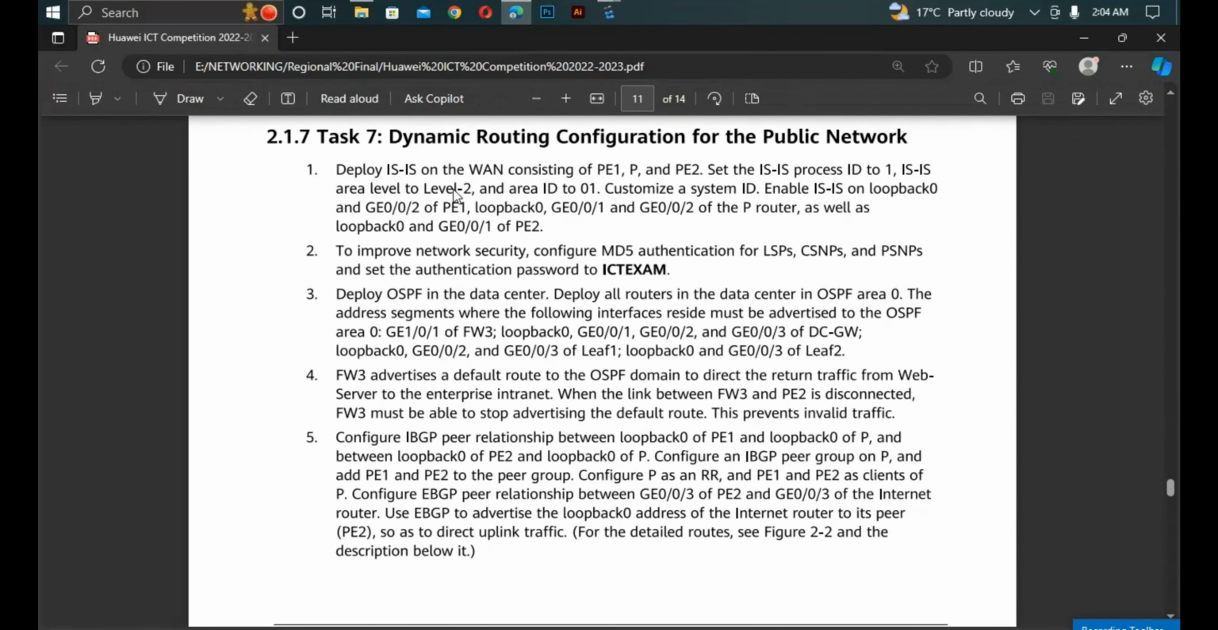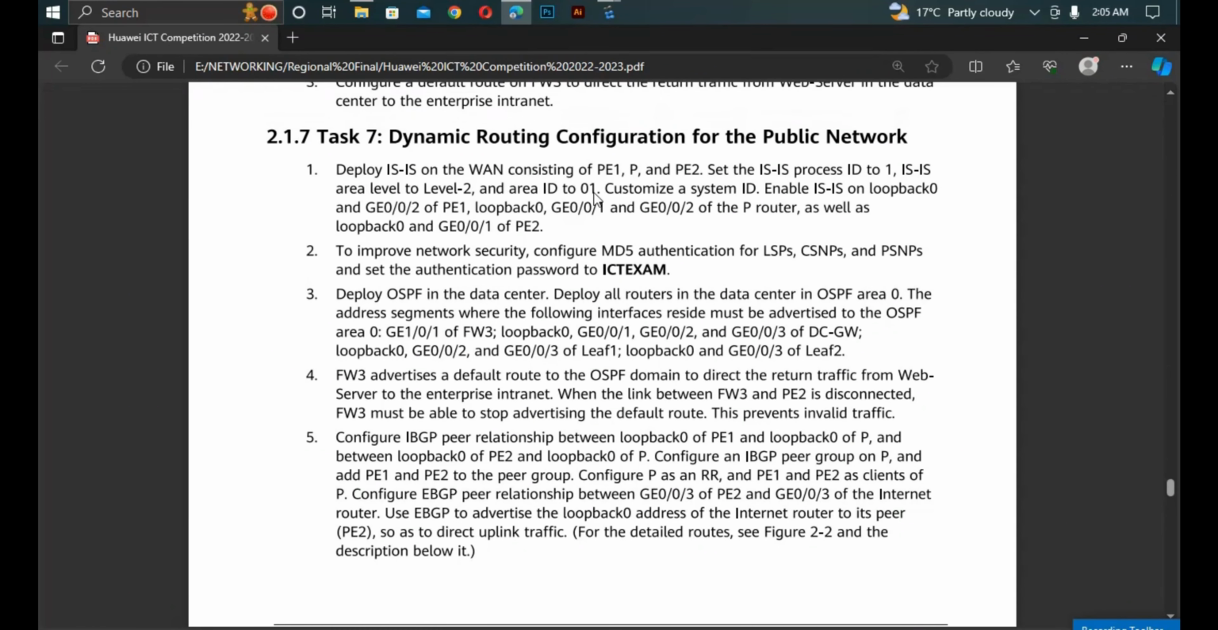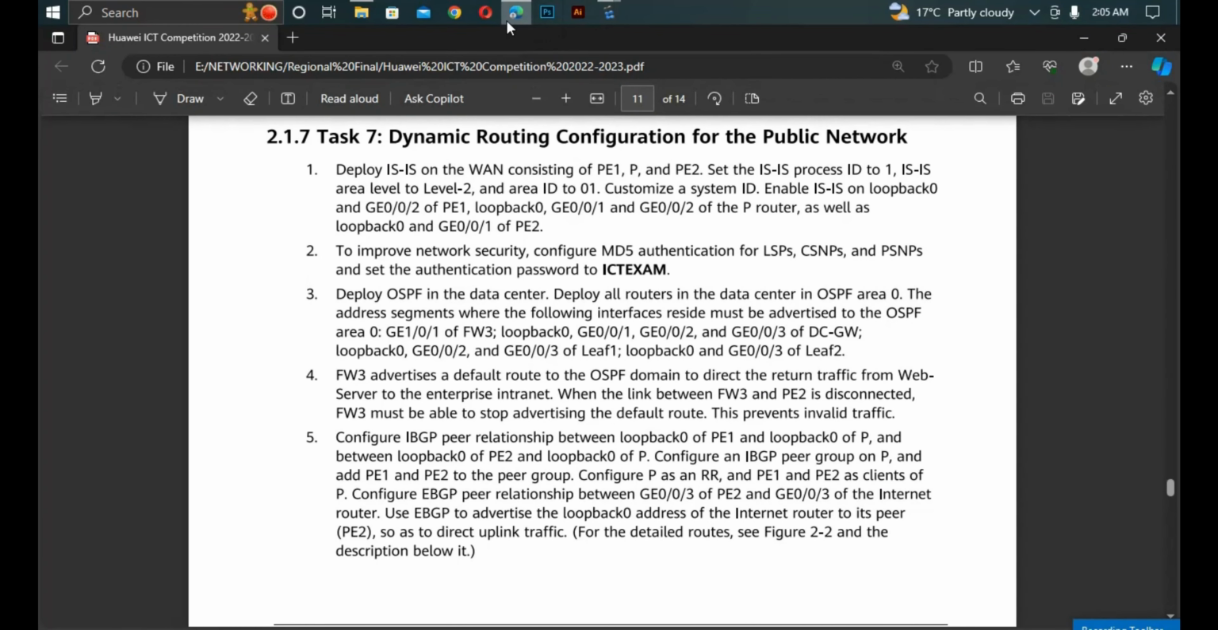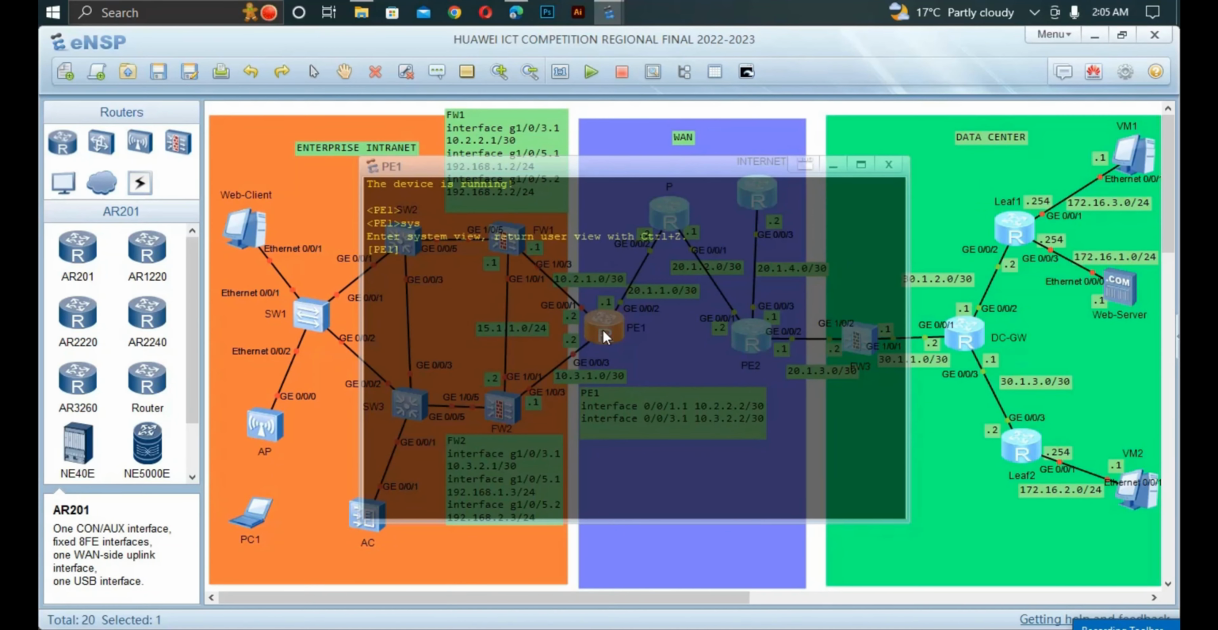Deploy ISIS on the public network consisting of PE1. Set the process ID of 1, level 2, area ID of 01. We're going to customize the system ID. I hope you guys know how to customize the system ID. So let's check the loopback IP. Interface loopback 0, this loopback 0 address will be 1.1.1.1.